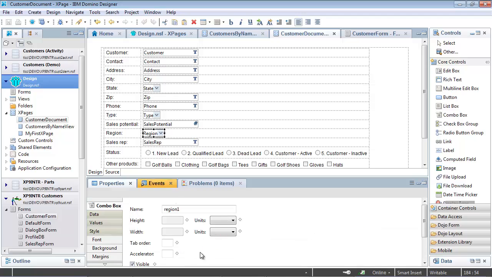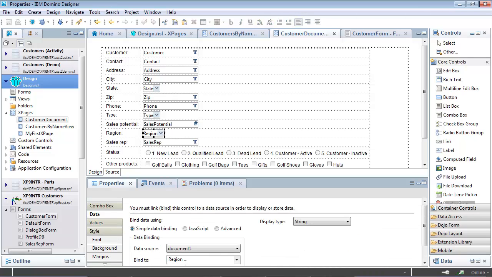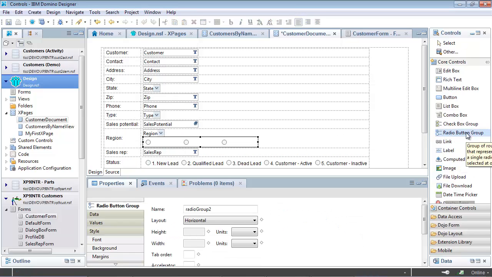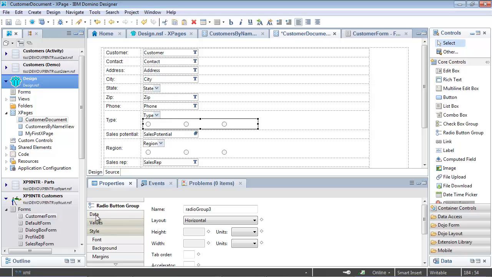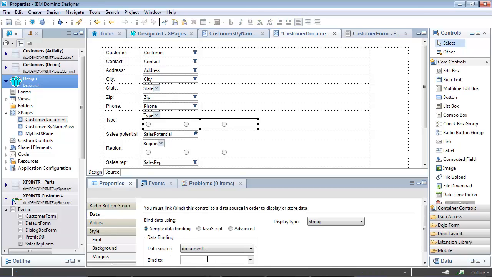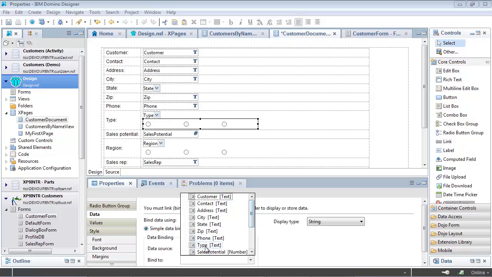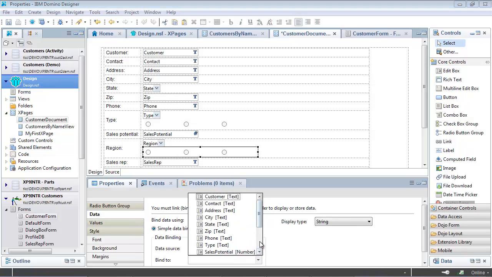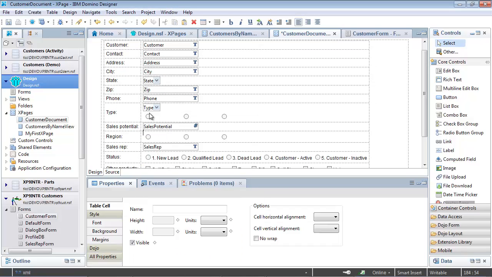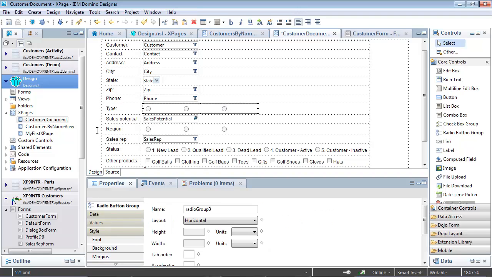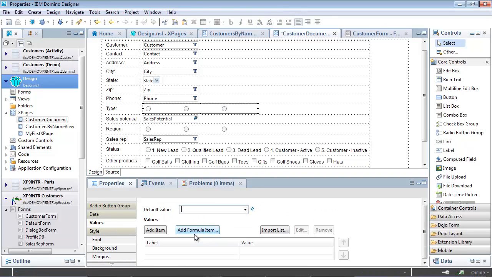Now for my region control, which is bound to the region field in my Document 1 data source, and for my type control as well, there'll also be radio group controls. So I'll add those controls and bind them to the appropriate fields in the data source. But for these, for the values, I'm not going to hard code in the values. I'm not going to import from the form. Don't need the form anymore, so I'll just close that.